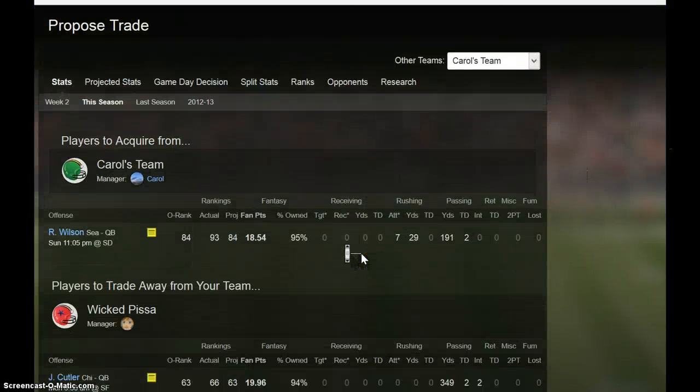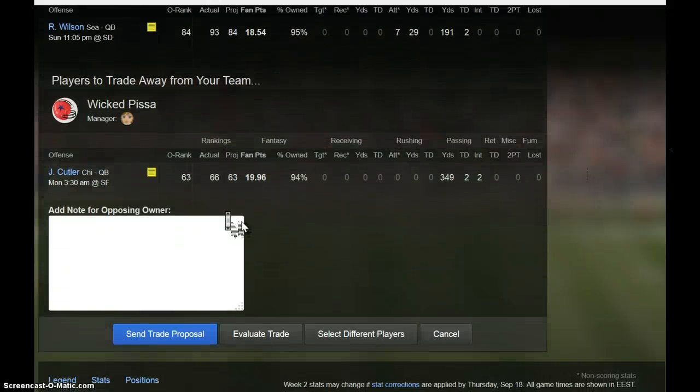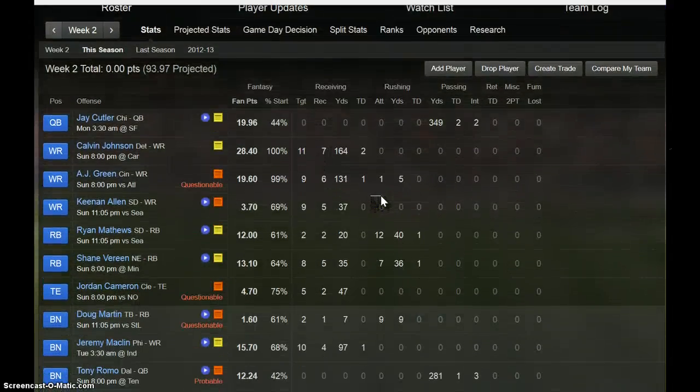And so what happens next is she'll get a message that says Betsy wants Russell Wilson and she's willing to give you Jay Cutler. And normally I wouldn't do this, but I might. I'm going to say, hey, I really wouldn't do this trade, but wanted to illustrate how to trade. So then I send trade proposal, and she can decide whether or not she wants to do that.